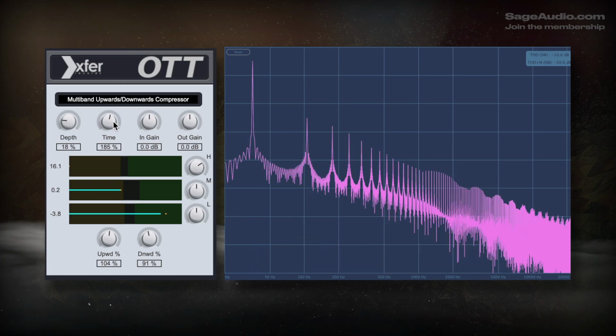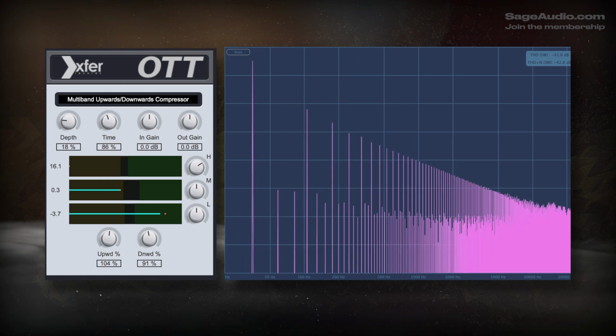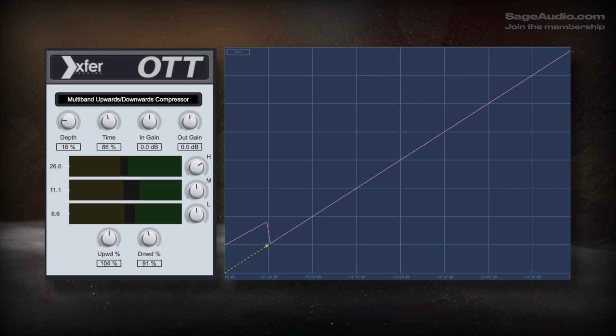For vocals, this plugin offers a quick way to increase detail, control peaks, and add some audible harmonics. But remember to use lower depth values, otherwise the vocal will be completely changed.